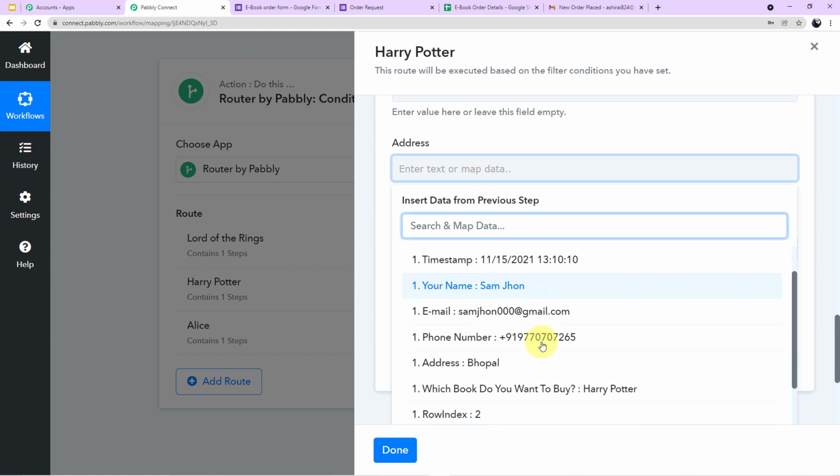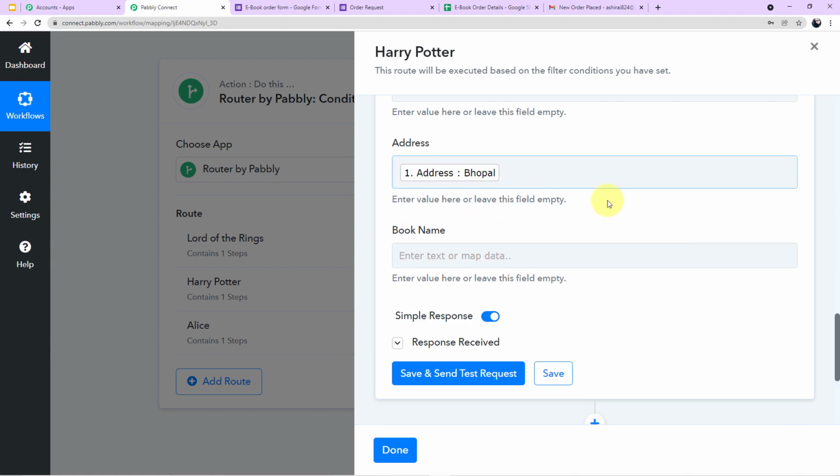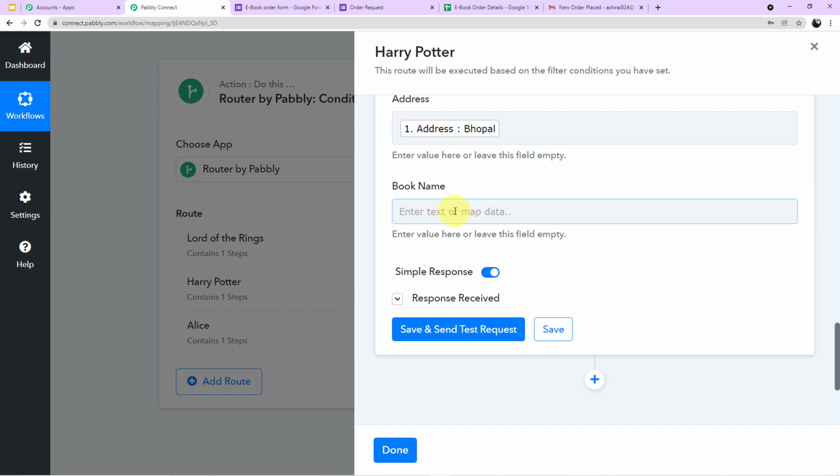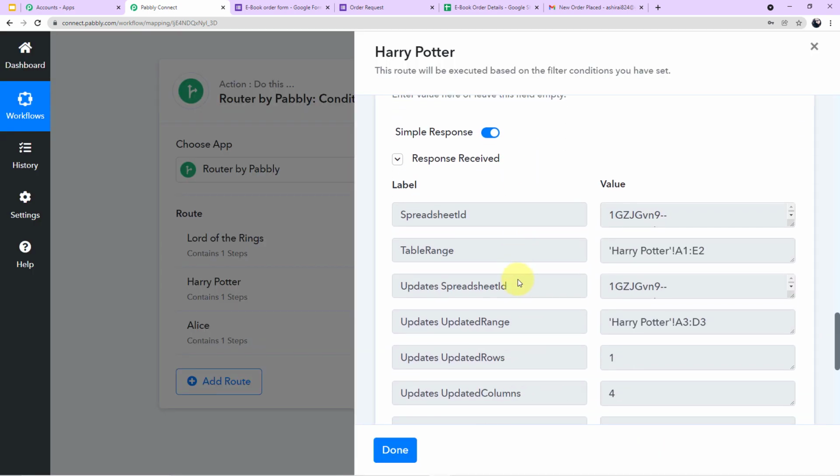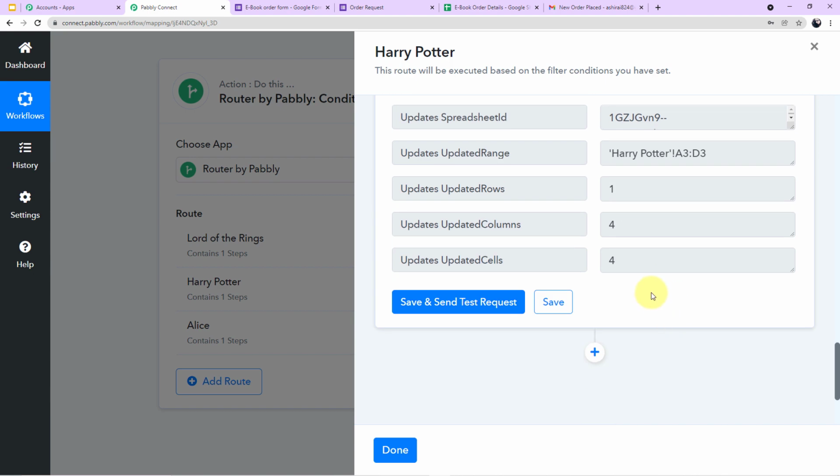Okay, let it be. You can write accordingly. Now if you leave the book name also, it will work, because we have created three different sheets according to their book name only. So it doesn't matter if you put anything here or not. I'll click on save and send test request, and you can see our data has been sent successfully.